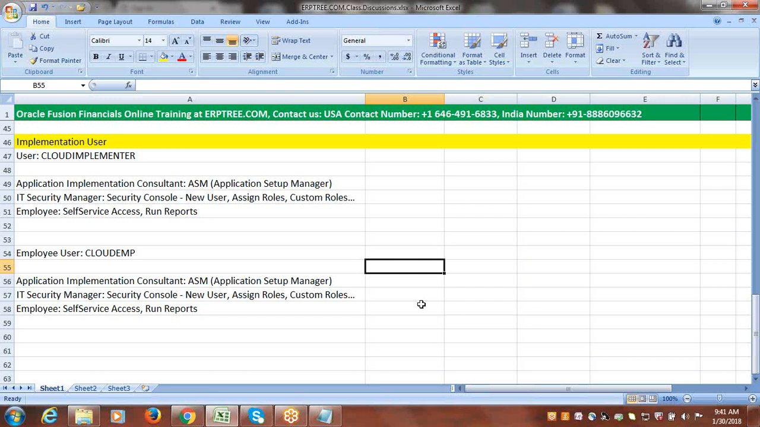But Lakshman, do you share any configuration documents, like in EBS we have BR100 and all, right? I mean, whatever you're typing or any documents you guys share from ERPTree?